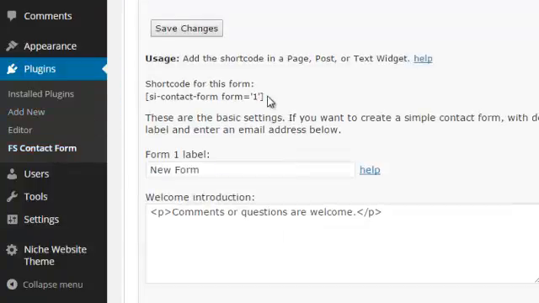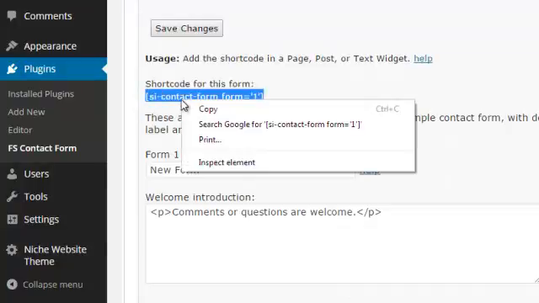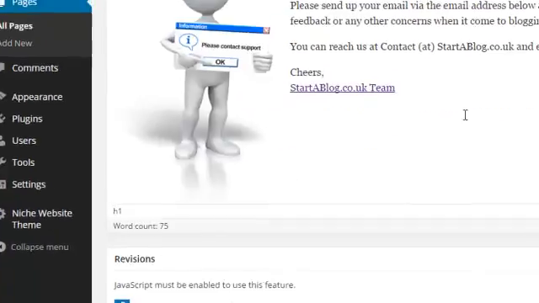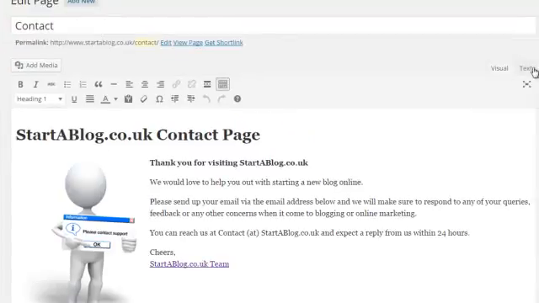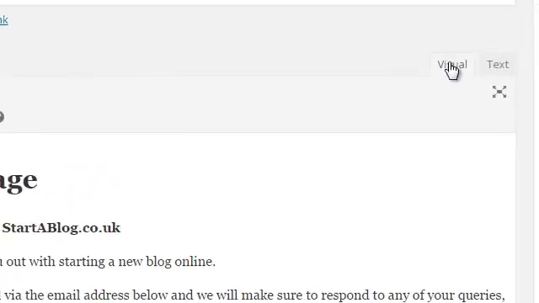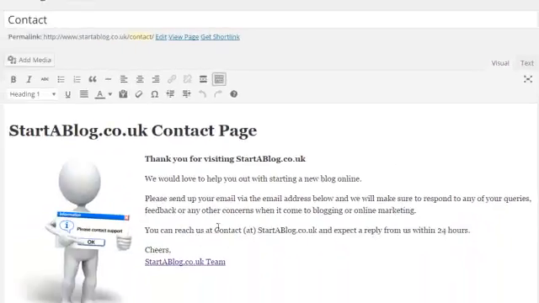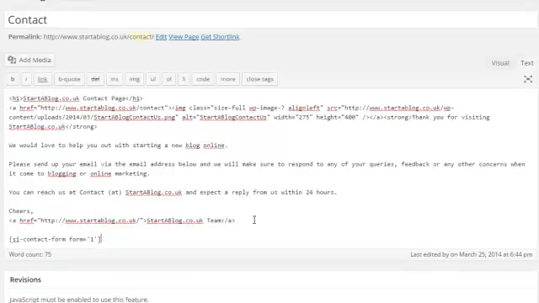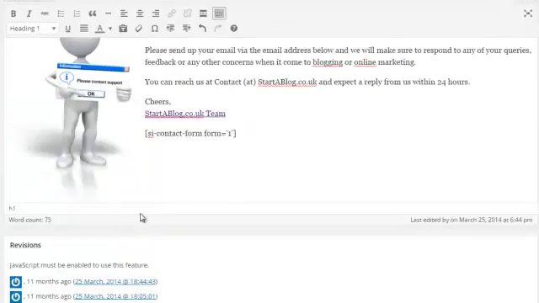Now, this is called a shortcode. I need to copy the shortcode and go to my pages, click on the TXT. So this is the visual side of it. Again, the visual side looks like this. The TXT shows you the code inside of it. So I want to put it, you can put it anywhere you want, but if you have any text, you want to put it after the text. So that's how it looks. It should show up. Click on update.